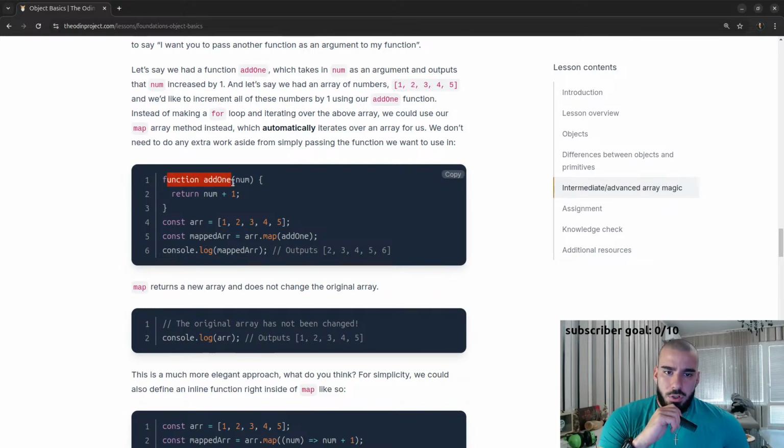So we have a function add1 which takes in a number and returns num plus 1. We have an array and we have a mapped array, which we get with array.map. We can pass a function to it, so it will traverse the array and execute the function on each one of the array items, which is very cool and powerful, as I can see.